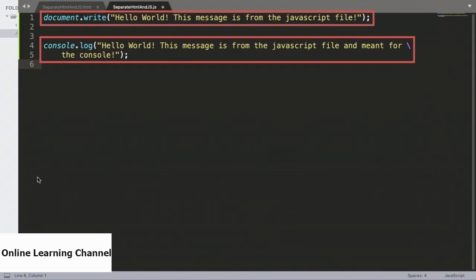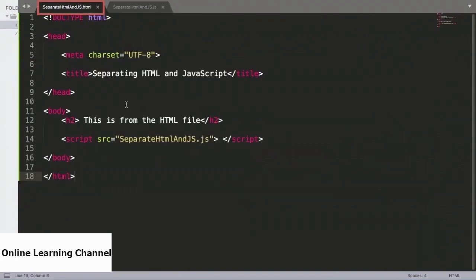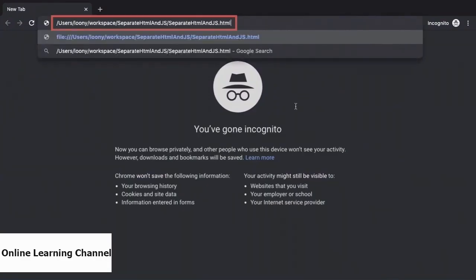So we can now save down both this JS file as well as the HTML, and in order to view whether the separation of HTML and JavaScript does work as intended, let us bring up this HTML file in the browser. So switching over to the HTML file, I'll just right click and get the path, and then follow it up by pasting this URL in the browser.